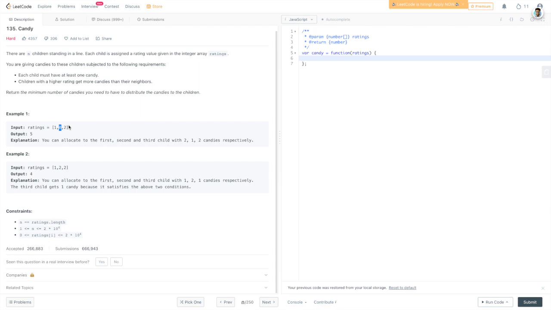In the same logic, we also know that we should have at least one candy for the 0th child also. So if somebody has got 0 rating, for that person also there should be one candy. Considering that, first of all we'll check how it can be solved. For this example, the output given is 2 candies for the first child, 1 for the second, and 2 for the third. We will try to understand how this is happening.